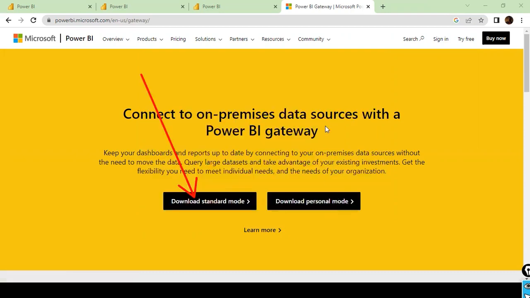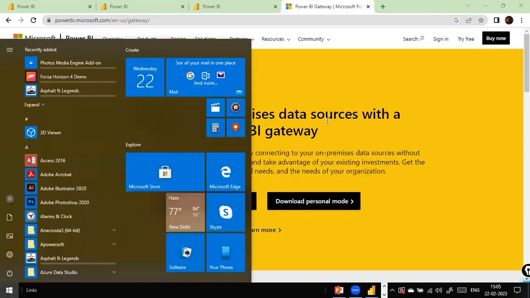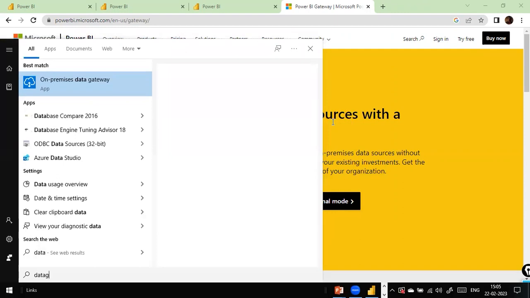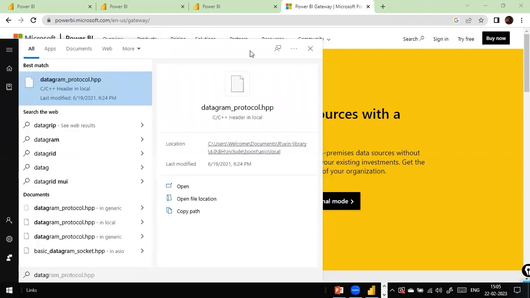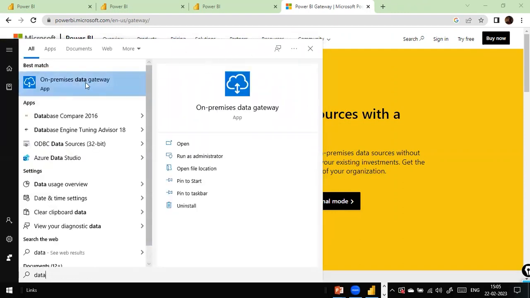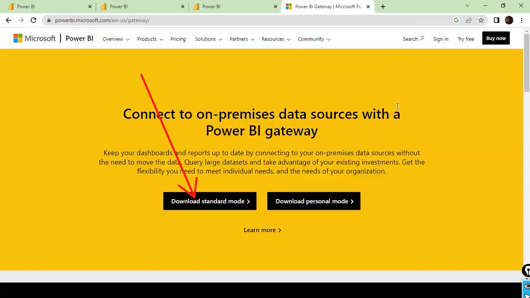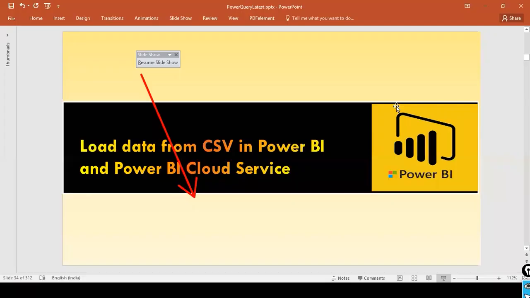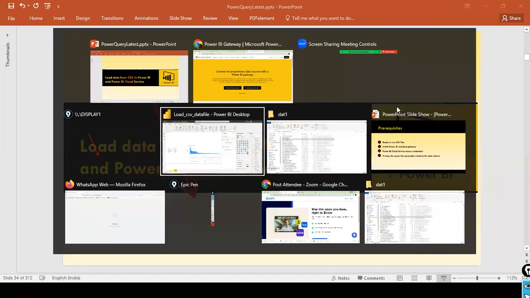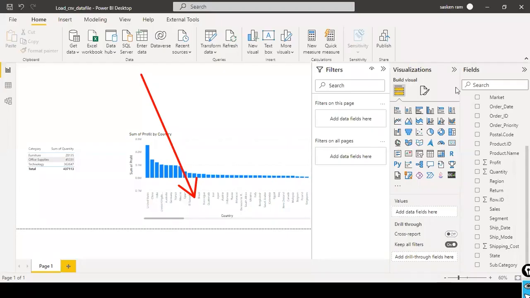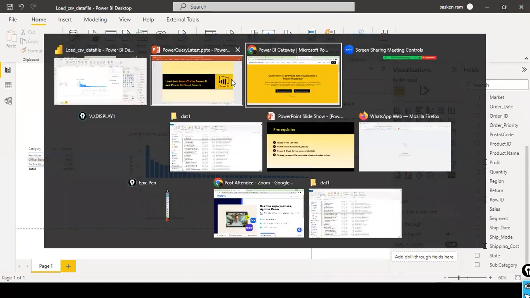Once the installation was successful, you need to go to the start button and type data gateway, like how I did it. And here you'll find this one. When you click on this, it will open the gateway, something like the one I showed. Once that is up and running, then you're all set to publish your report to cloud. It is that simple. Okay, I published this report on cloud.